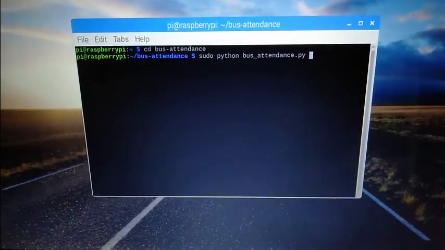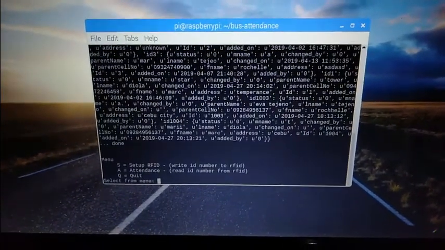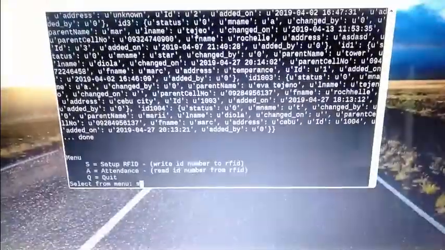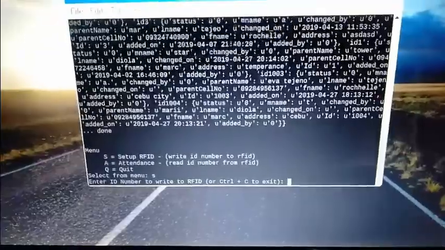We will see the program of the microcomputer running with three different options. S for setup, which is for writing, A for sending a text after a scan of RFID, and Q for exit. We will go for writing first.